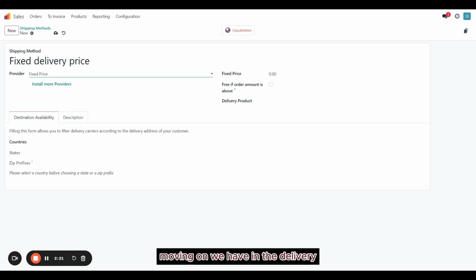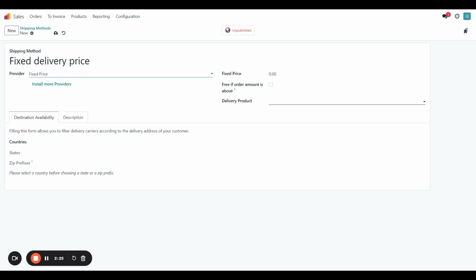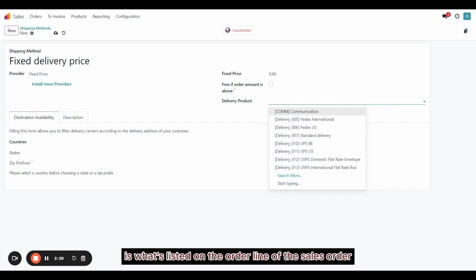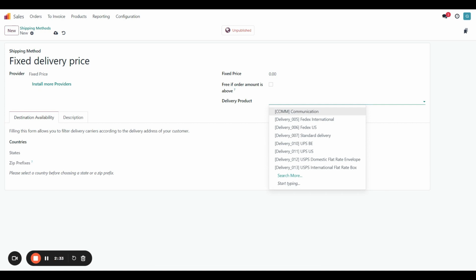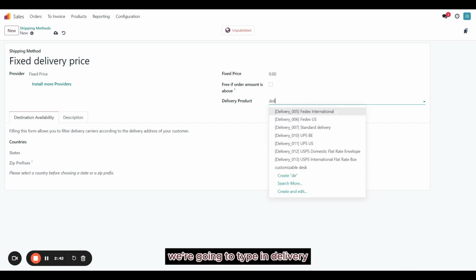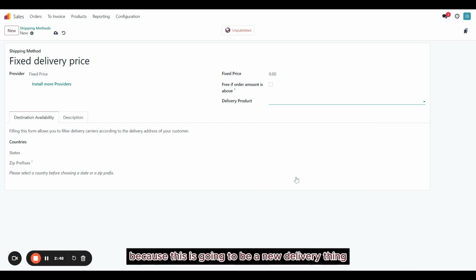Moving on, we have the delivery product field over here in the top right. The delivery product is what's listed on the order line of the sales order for this shipping method, so that the customer will see this as the name of the delivery charge. So for example, we're going to type in delivery. And why would we do that? Well, we're going to create that because this is going to be a new delivery product.